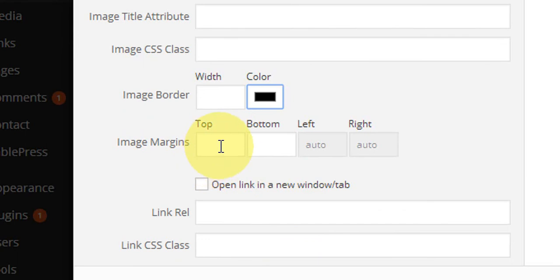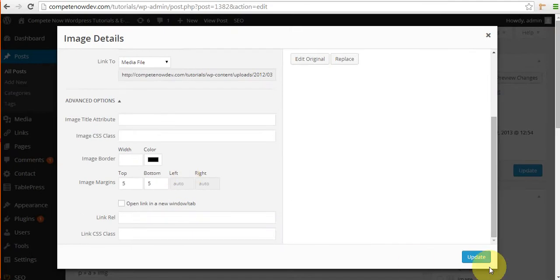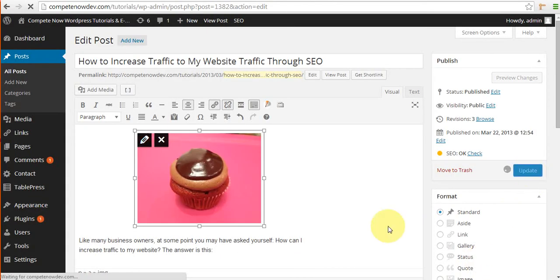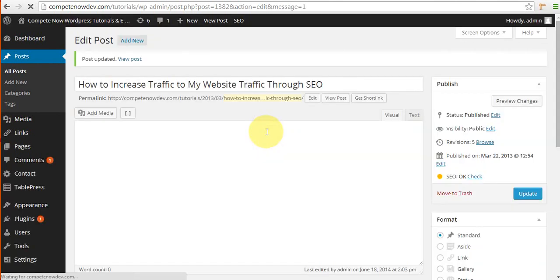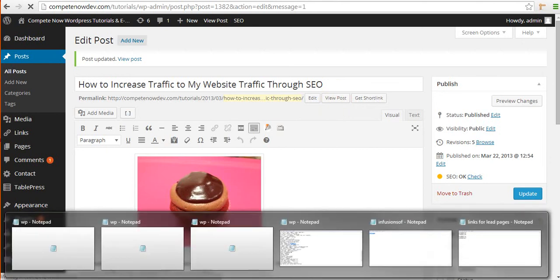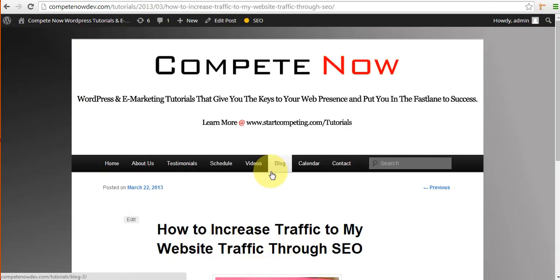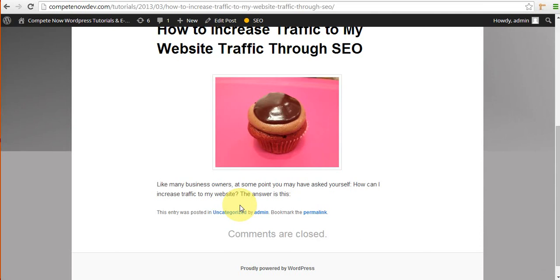So you could do top, we'll do 5 pixels, bottom 5 pixels, and then left and right will automatically add some padding on. So then we'll click update the page, and then our image will have our desired margin around it so that the text doesn't bump against it when we're looking at it on the front end of the site. Okay, so that's how you do it.